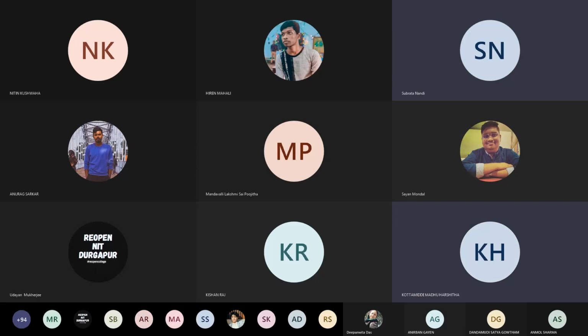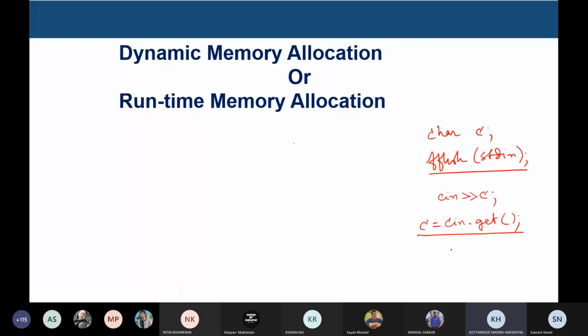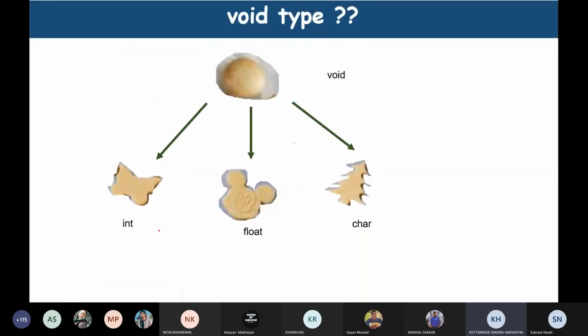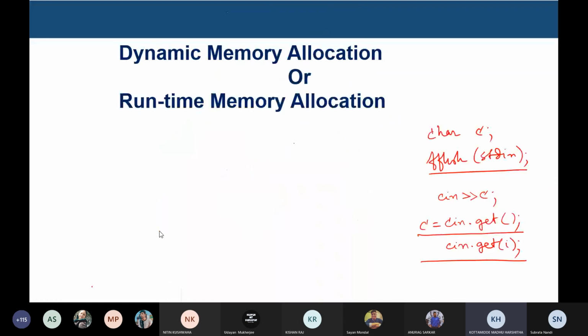So those who have not used this, this is another way of reading a character, and probably this is another possible way of doing things. Are you getting the options? Are the options clear? So this is one option of reading a character input. This is another option, and this is another option.